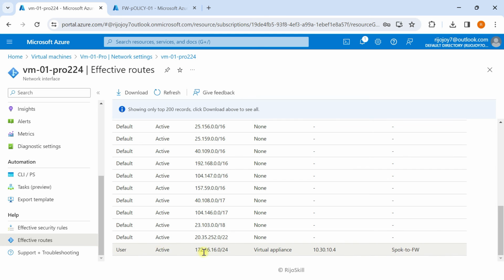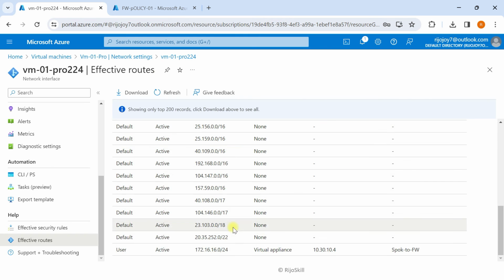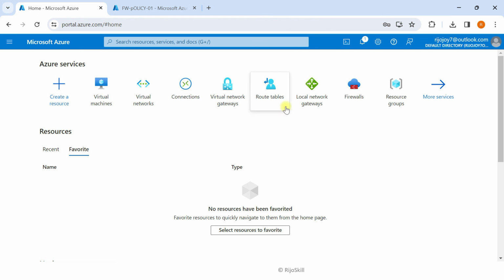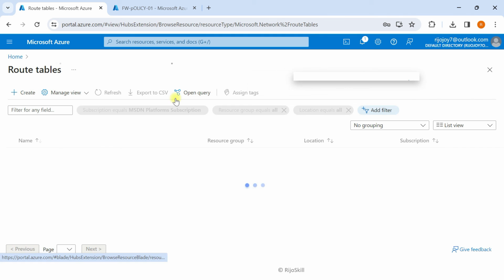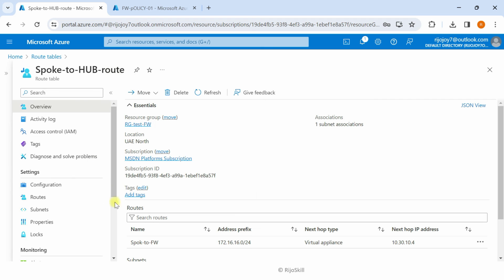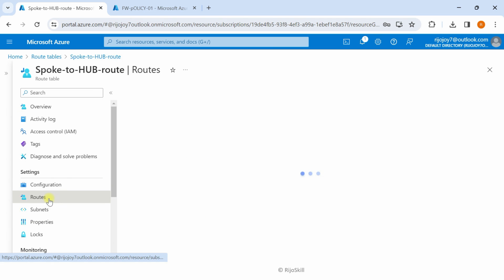Here you need to create your virtual appliance. So you can see your internet traffic will be passing without the Azure Firewall. The internet will be going directly. So how can we block this? Just go into your route table, then the spoke to hub route table. Here you can see a route.